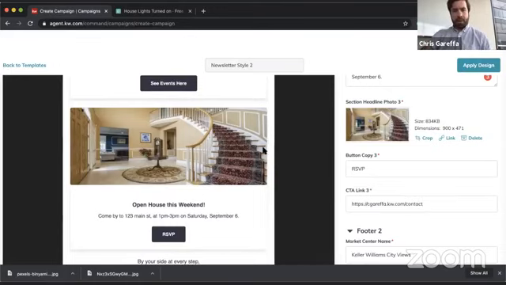And I do see a couple things in chat. What is the difference between template 1 or 2? I can show you the template number 1. It's basically just the layout's a little bit different.